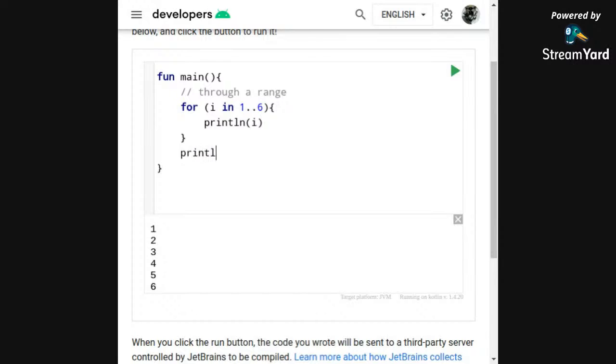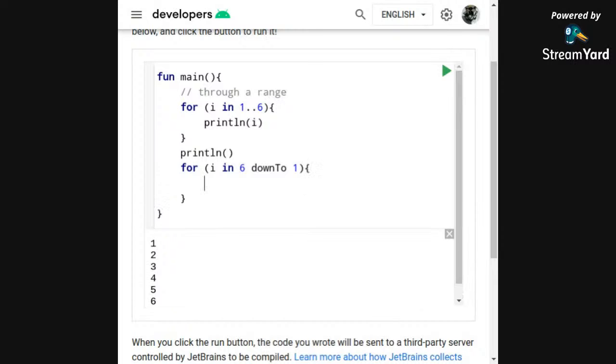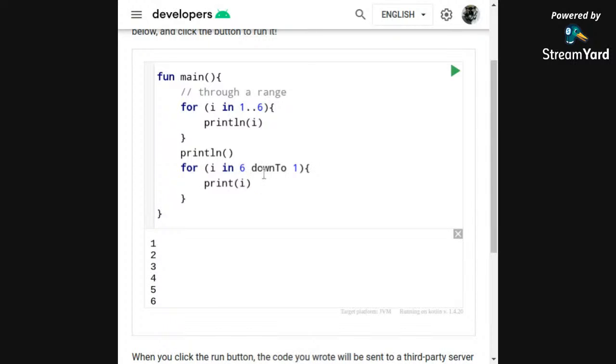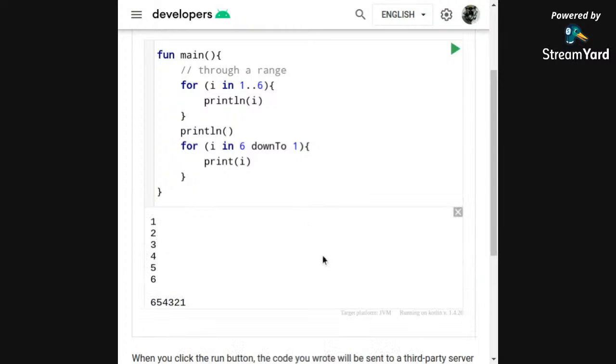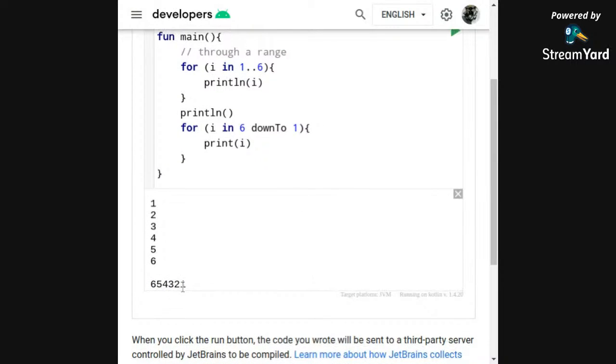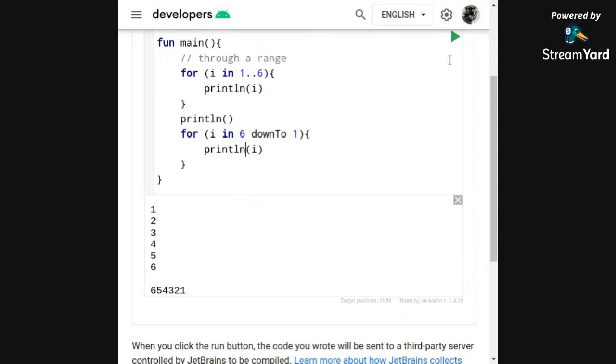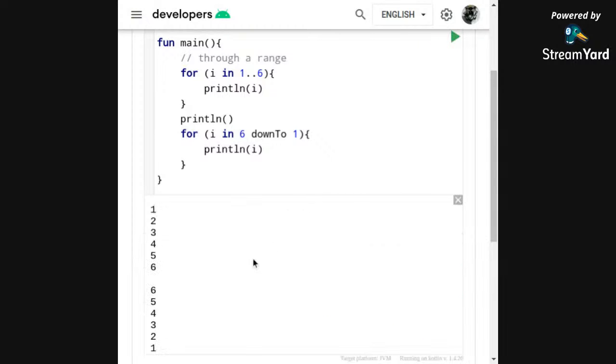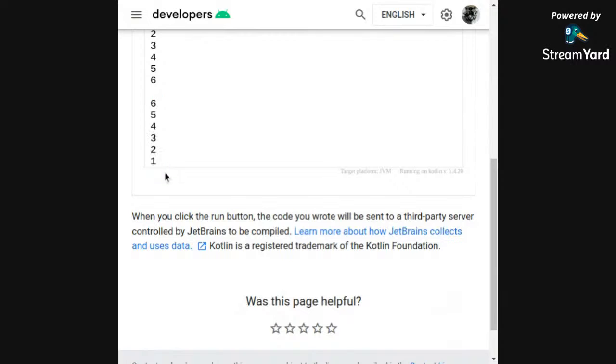Let's do some little experiments with it. I'm putting a blank print statement for the gap, and for i in 6 down to 1, print i. Let's see what it's going to do. Okay, 6 5 4 3. It is printing from 6 to 1 in a backward direction. And if I write ln here, it will use it as a println, so every number is on a single line in the output from 6 to 1.